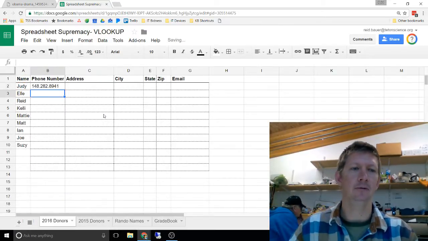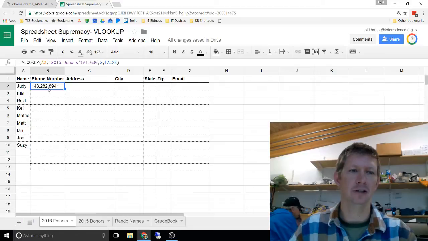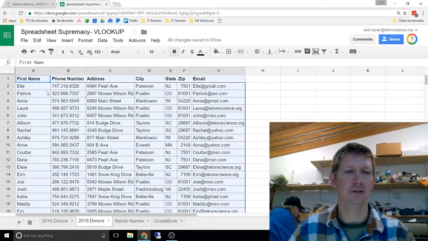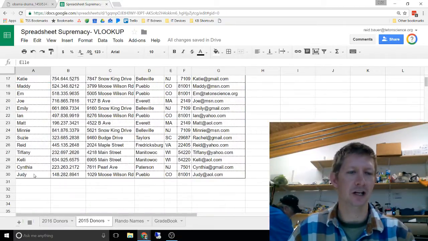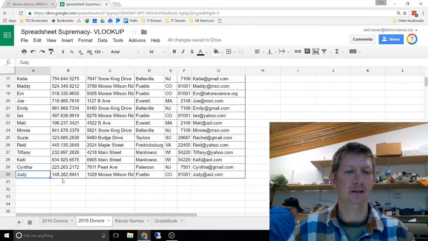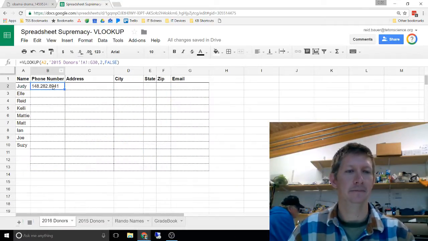Let's hit enter and we'll run. And it's amazing, it works. You can see that Judy's phone number is 148-282-8941. And the reason it knows that is because what this function does is it says, okay, I'm going to take this name, Judy, that's in A2. I'm going to go to this sheet, 2015 donors. I'm going to look for Judy in the first column. There she is. And then what I want in my function here is the second column. So in the second column is this phone number right here, and then I'll bring that back and show it right here.